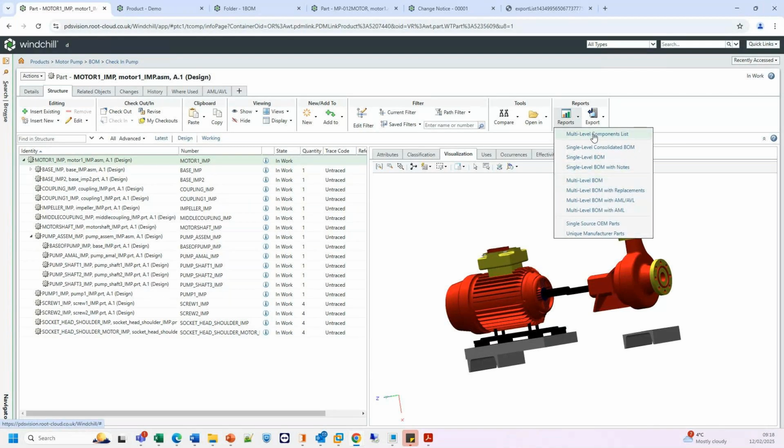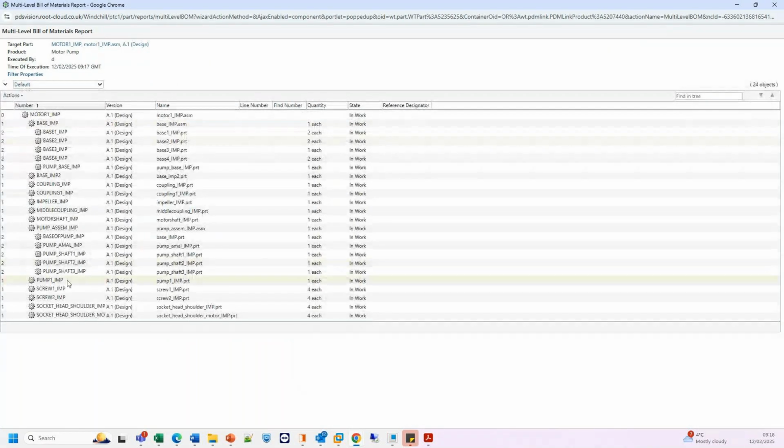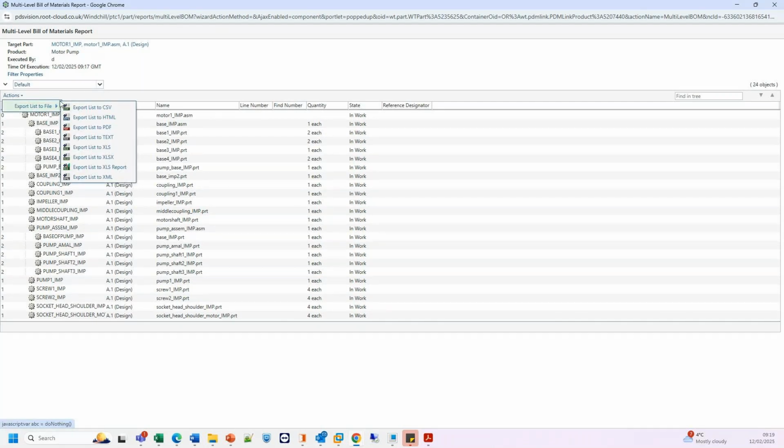Multi-level components list, sorry. And then we have the multi-level BOM, which is an indented structure of the bill of materials. And of course, again, all this information here can be exported. We can also change the information that we want to export by using Windchill views again. Simple, familiar, but powerful.